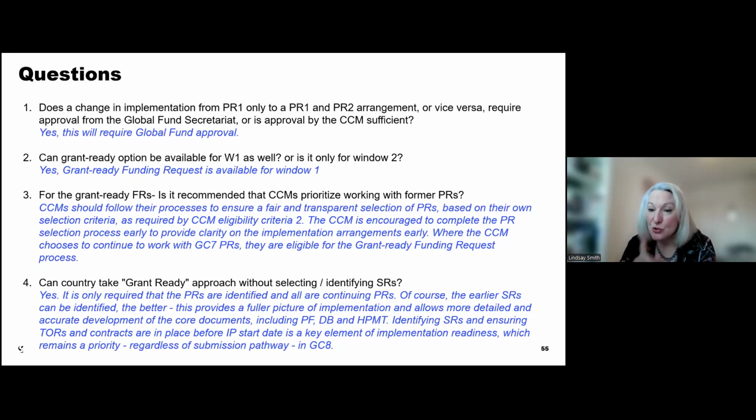Where the CCM chooses to continue to work with the GC7 PR, then they're eligible for the grant-ready funding request process, which allows you to advance some of the grant-making negotiations to the funding request time period. Question 4 on this slide. Can a country take the grant-ready funding request submission pathway without selecting or identifying subrecipients?